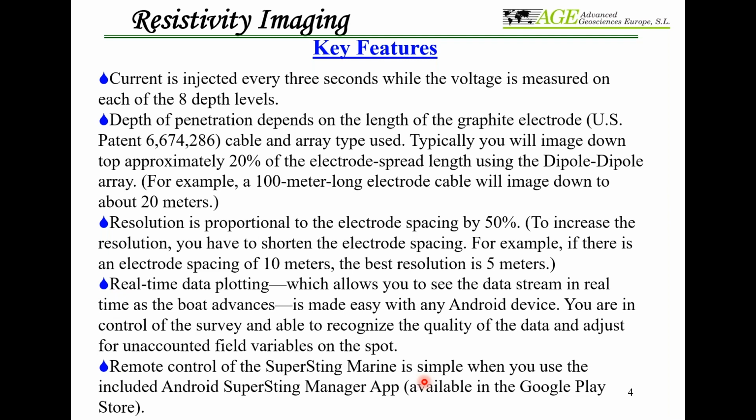So to make sure that your data quality is controlled and done very well in the field, that's what we try to make easy for you with our Android application, the SuperSting Manager application, on an Android device to control your data quality in the field.